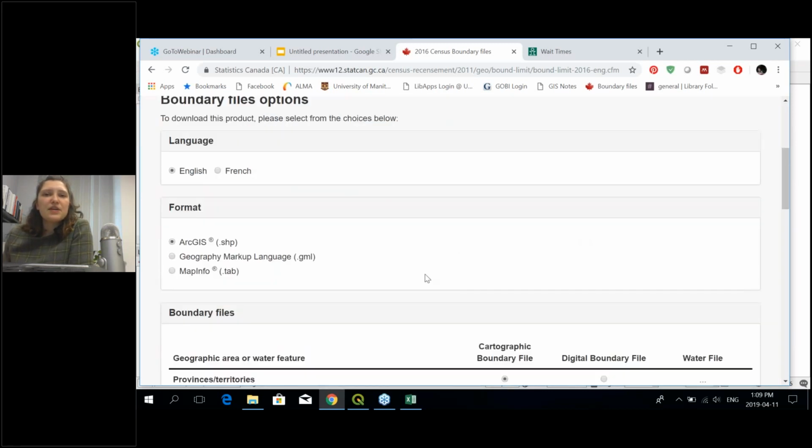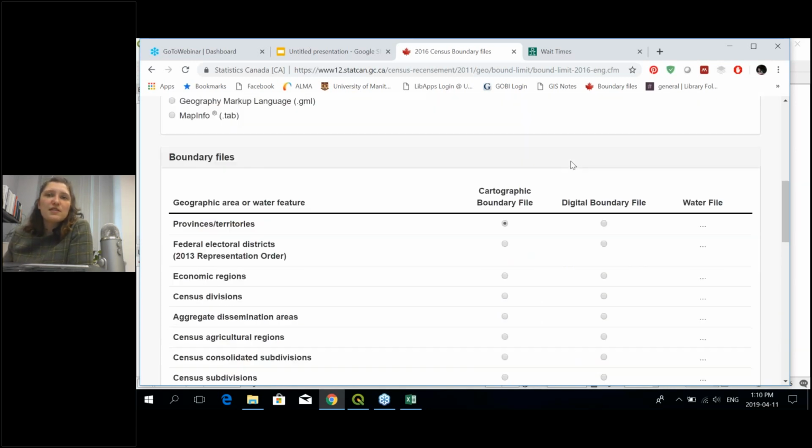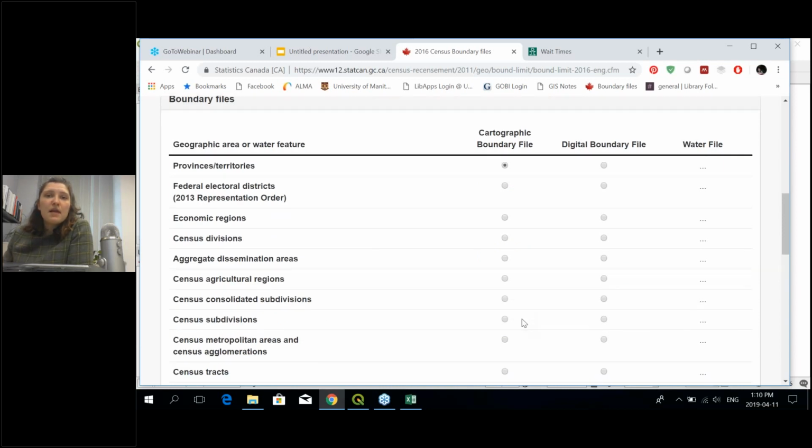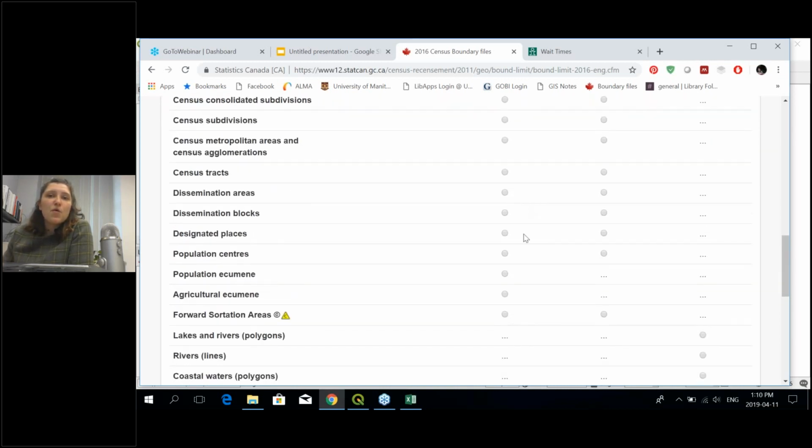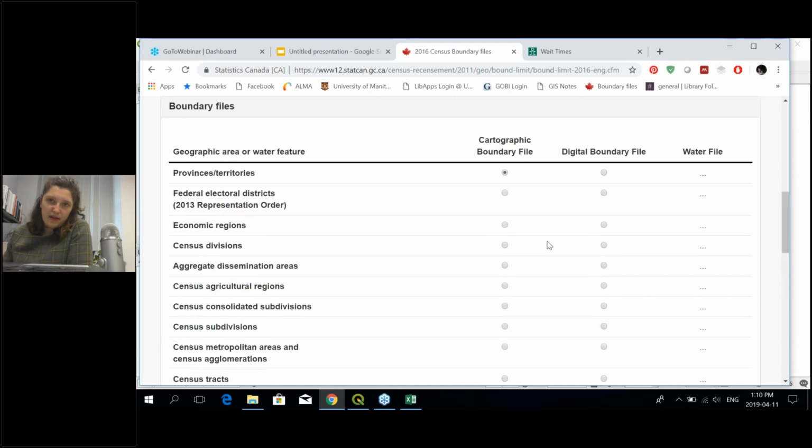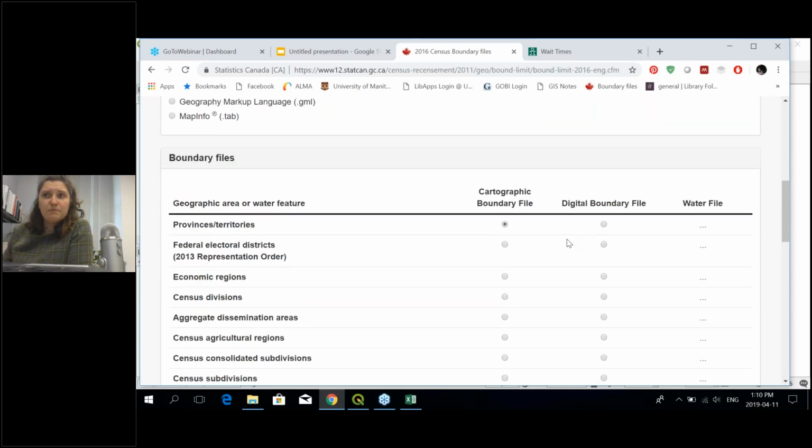So as you can see here, there's a bunch of different formats that you can download. The first one is ArcGIS, an SHP file, commonly known as a shapefile. That's the type of file that you can most commonly use for this. And there's a whole bunch of options as to what you could download and the different ways that Canada is broken up for the census. So the top one is provinces and territories. So I selected cartographic boundary file.